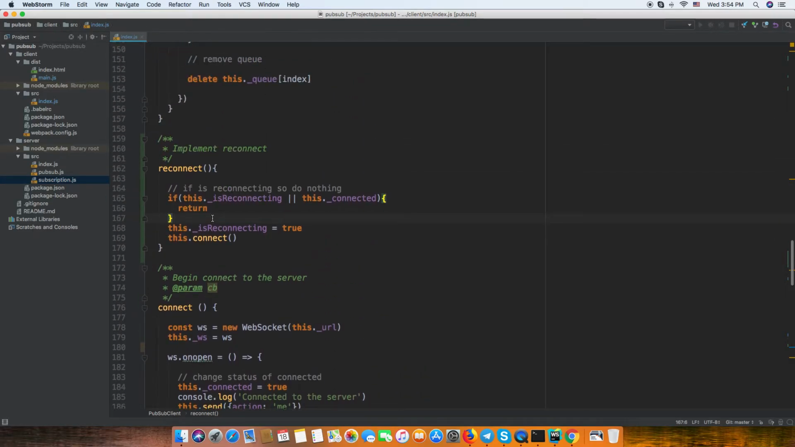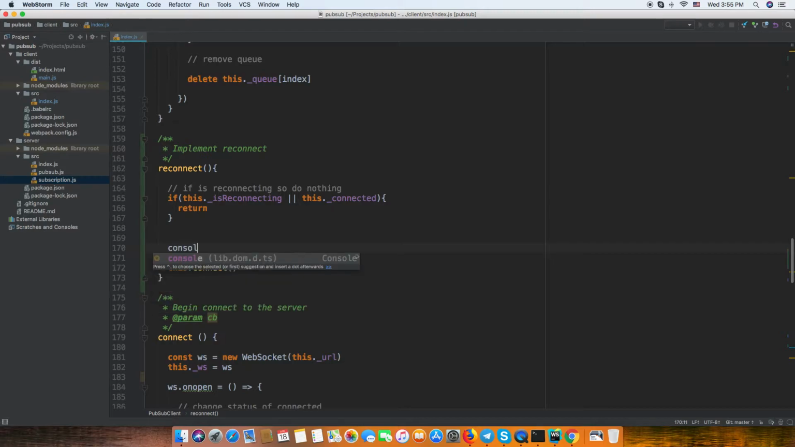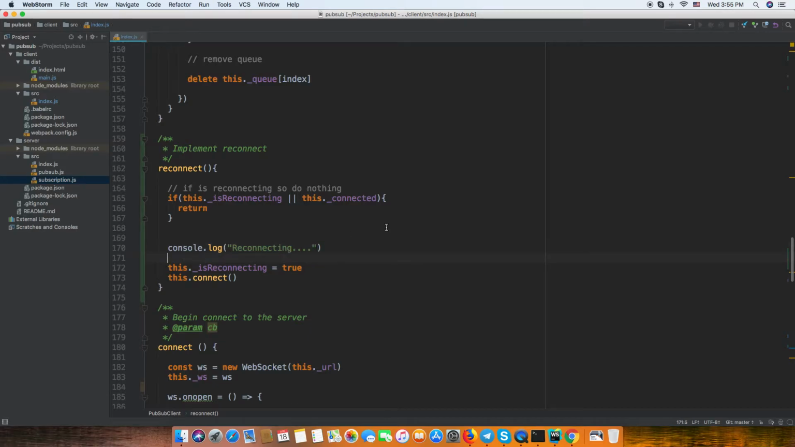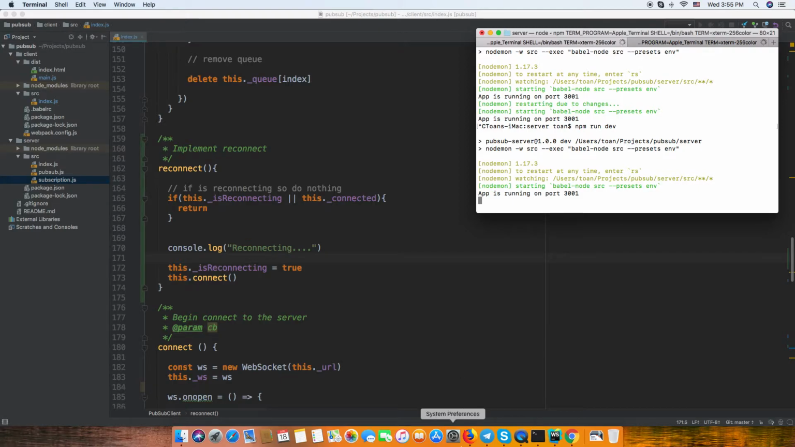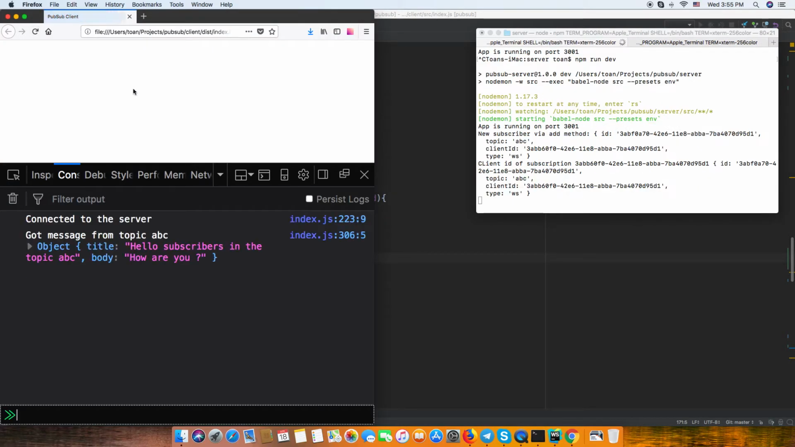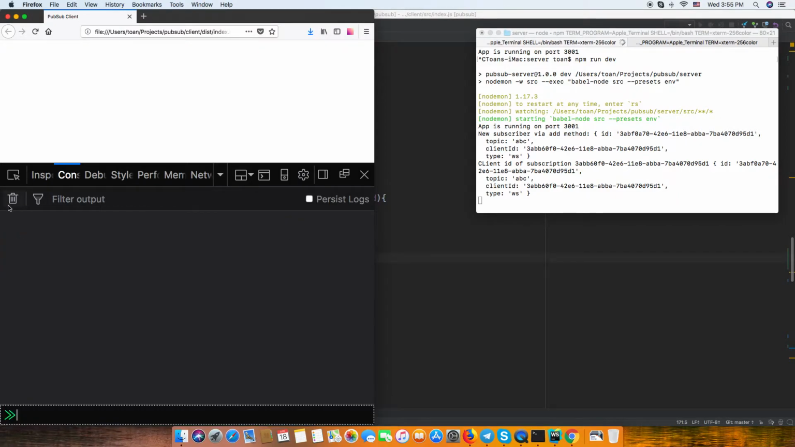So when we call it, I'm going to make a new console log here: reconnecting. Yes. So for now, let's try once again. I'm going to start my server, and you can see now, let's again see this connect successfully. And I want to clear up my console so you can see better.